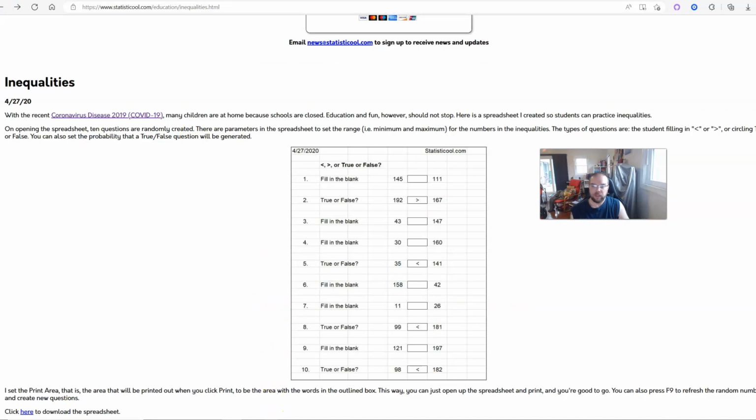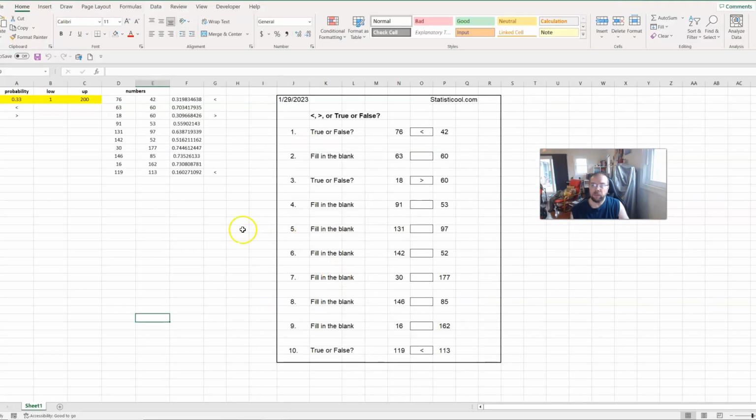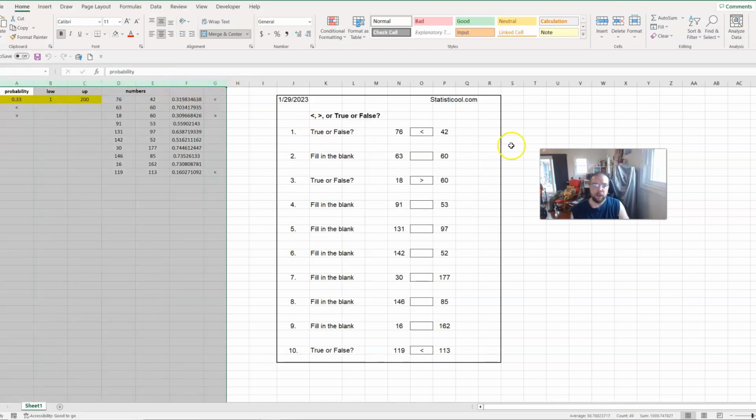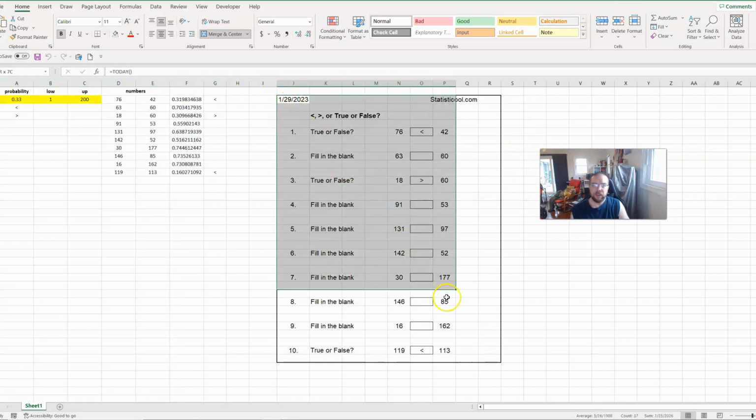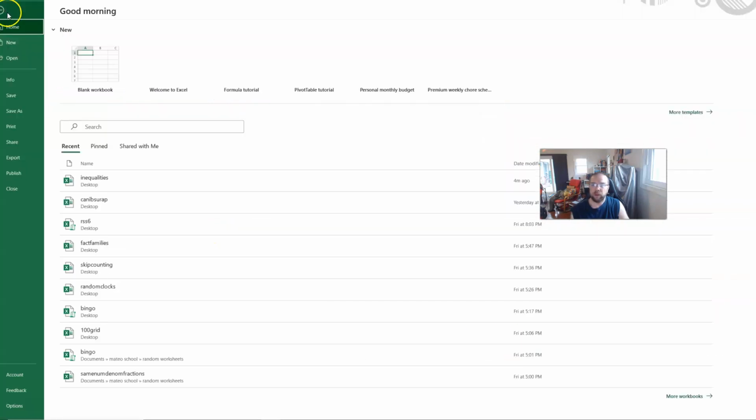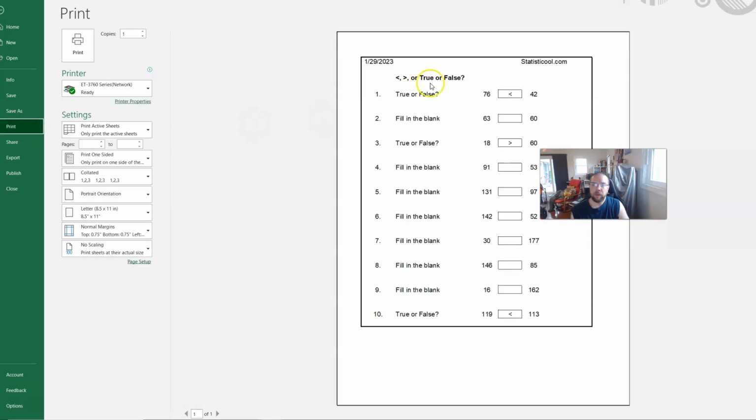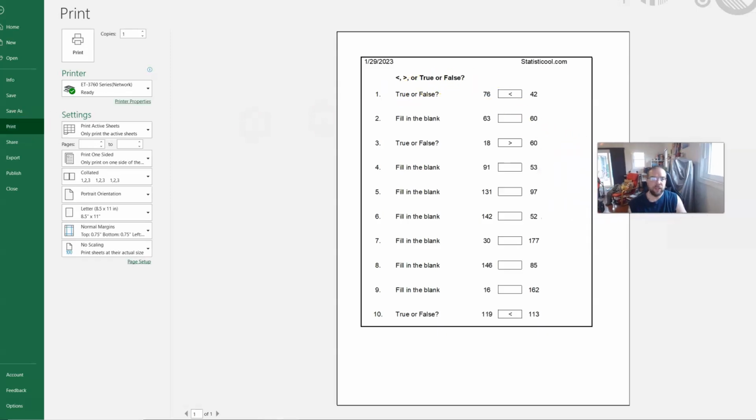So I have the spreadsheet open here. And notice there's some stuff in these columns, but this is set as the print area. So if you do a file print, notice that only the stuff in that box will actually print out. I just wanted to mention that because usually these spreadsheets have a lot of information in them. But if you do file print, I set this box to be the print area.